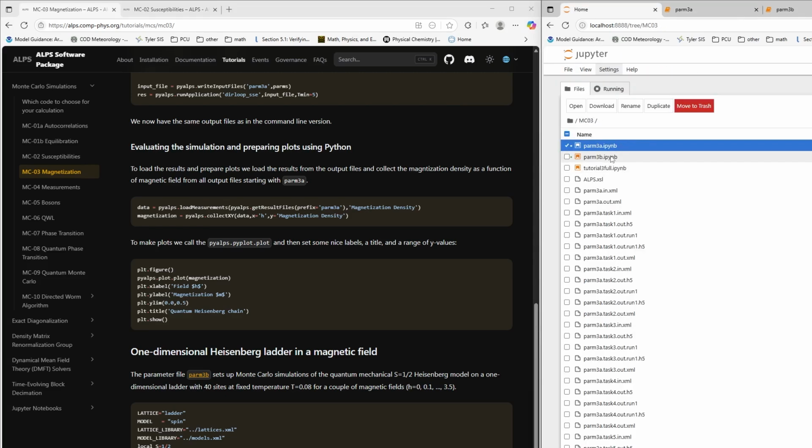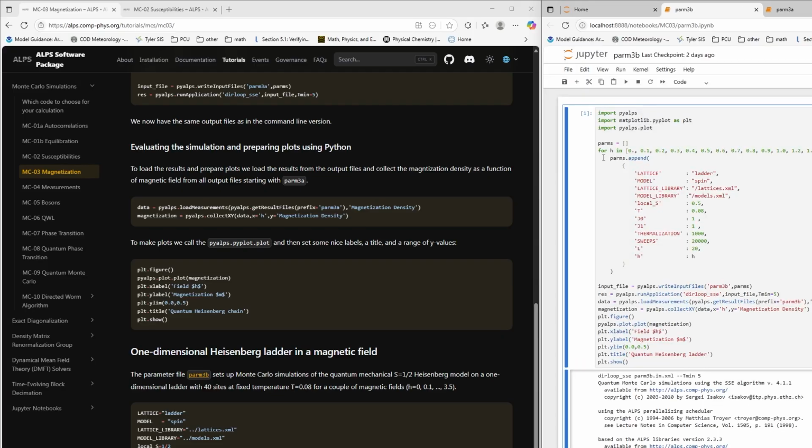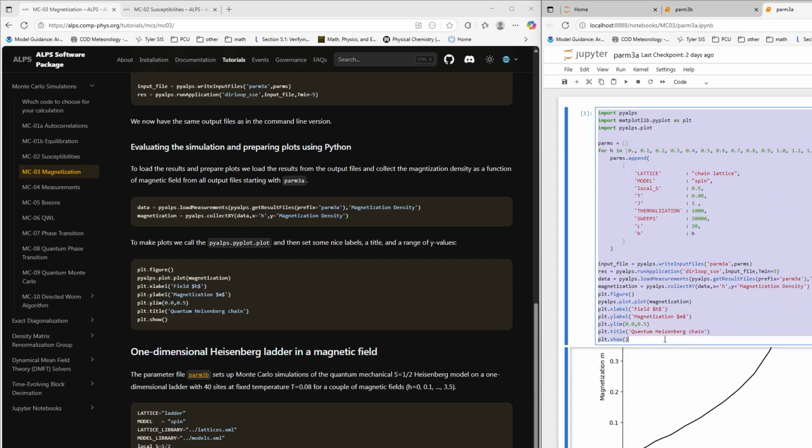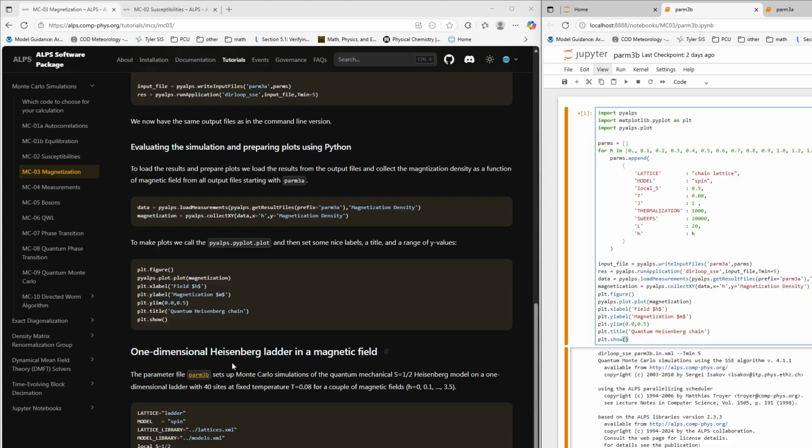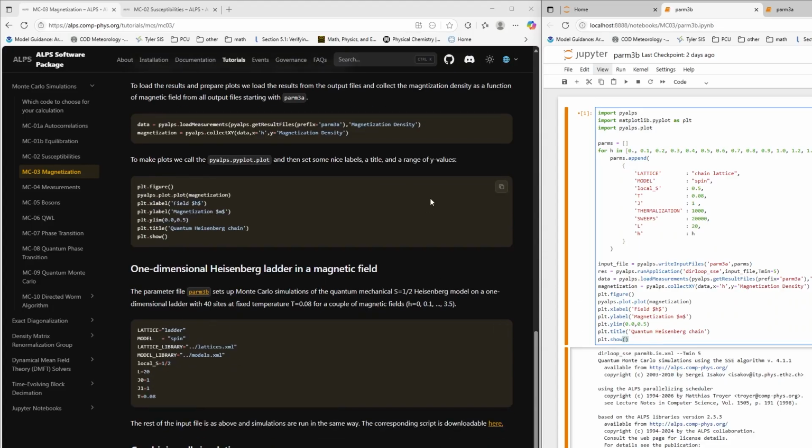file. Then go ahead and create another notebook named Parm 3B. And then copy and paste the code from 3A into this one. And you'll want to change lattice just to ladder. Add in the lattice and model library parameter.